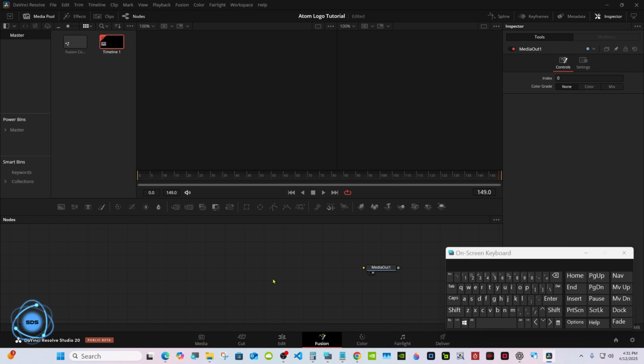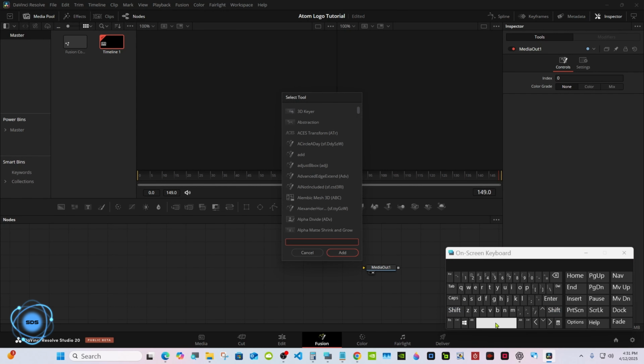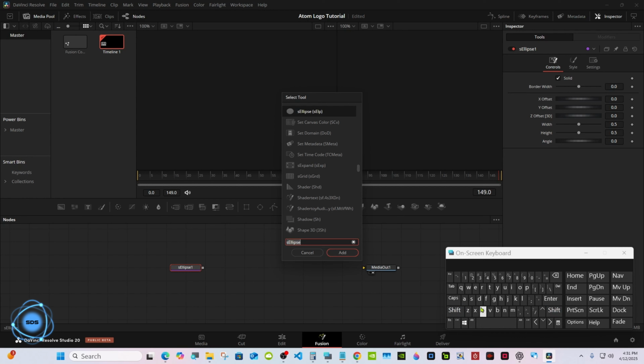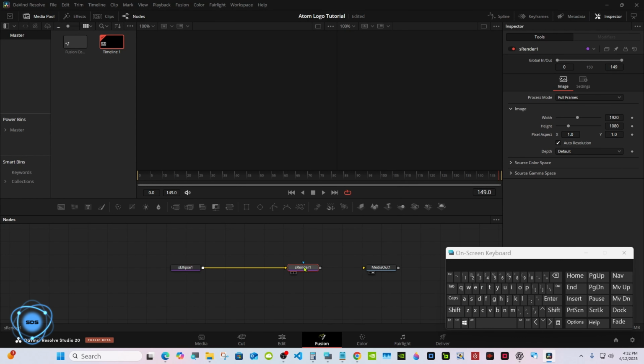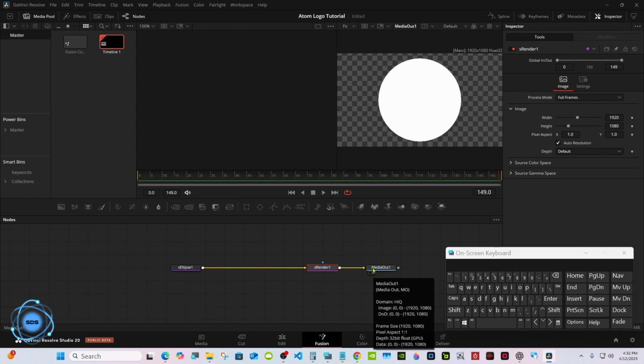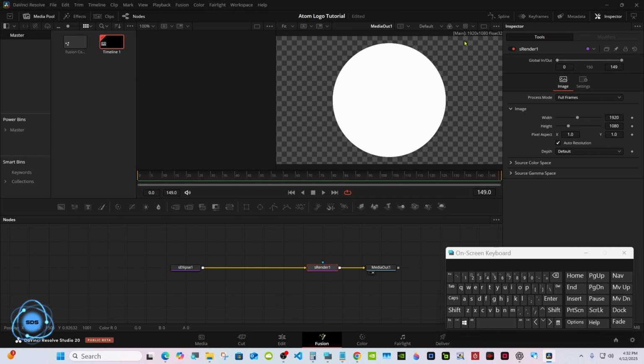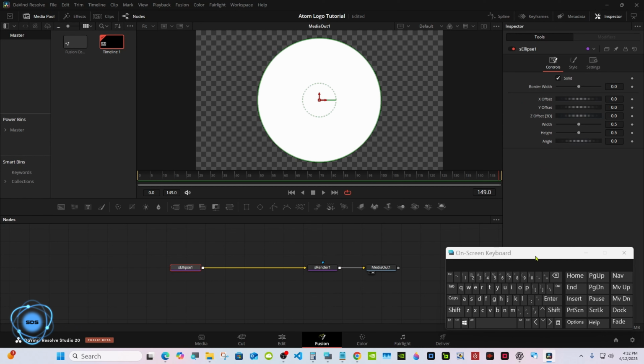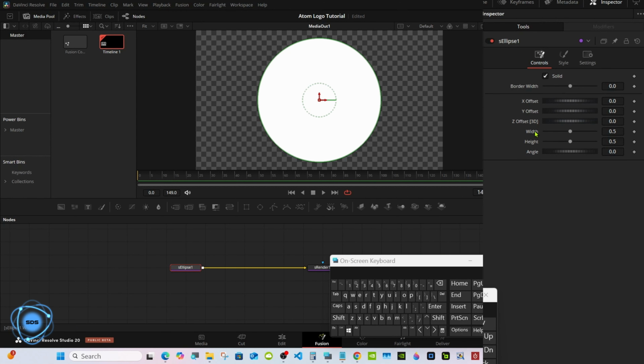Click away right about here. Shift space and S ellipse. And shift space and S render. Plug it into the media out. And go to one viewer. And select the ellipse. We'll connect the width and height so it stays symmetrical.